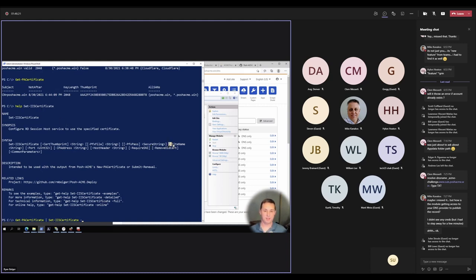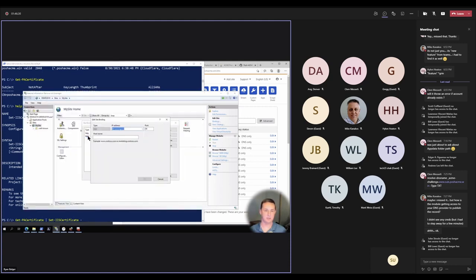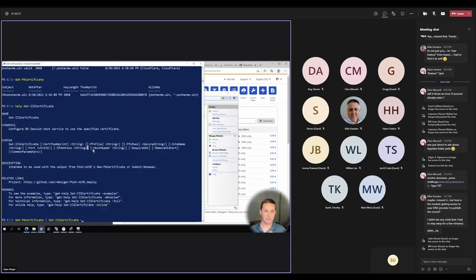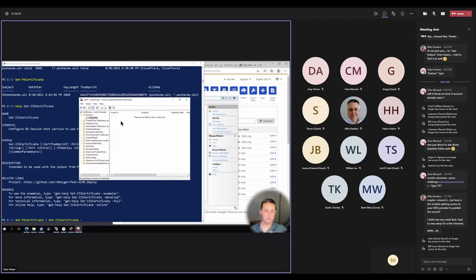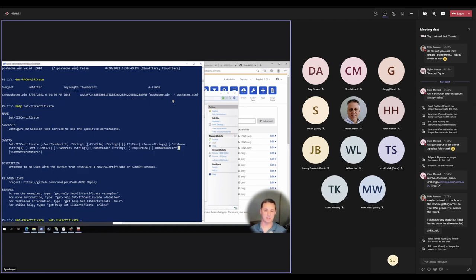So we've got site name, we've got port, we've got IP address, which is the bind IP address, like what here, in this dropdown, if it's unassigned or a specific IP. And we've got whether you want to use a host header, whether you require SNI, and whether you want to remove the old cert, which is a big one for me because I hate having 10 bajillion certs that are all the same name here that are expired and things like that.